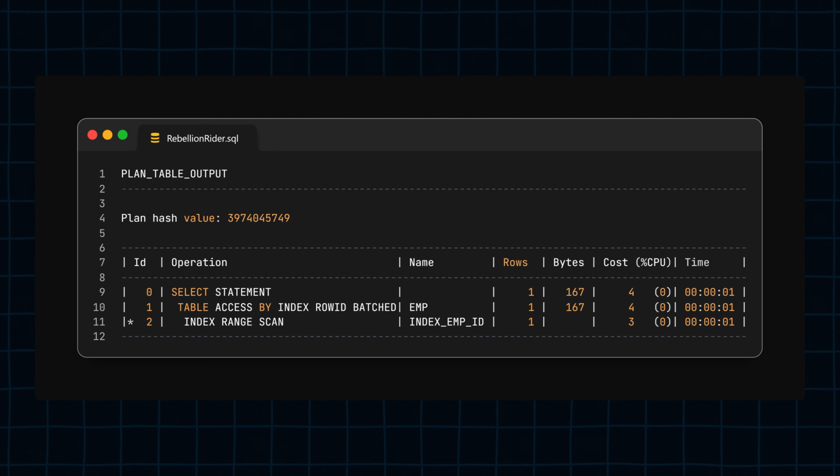Now let's look at the child operation in the third line with ID 2. The type of scanning performed on the index was a range scan. Which index? The one named index_emp_id. This is how we interpret the first and second column. Now let's move to the third column.